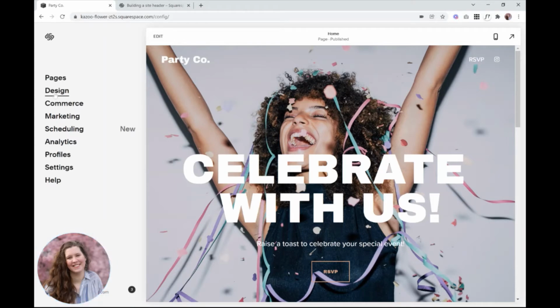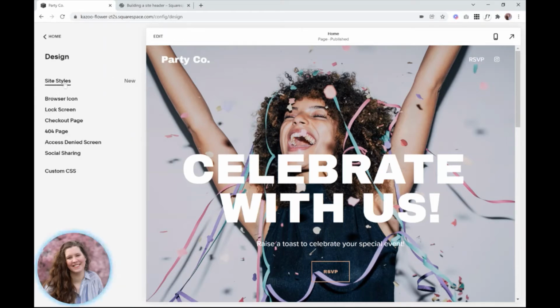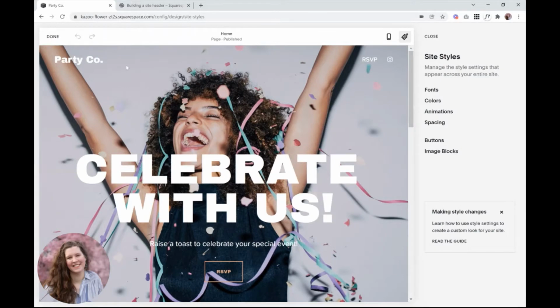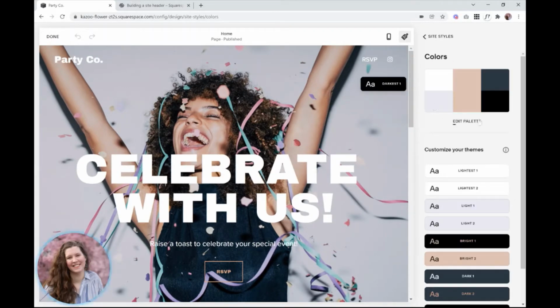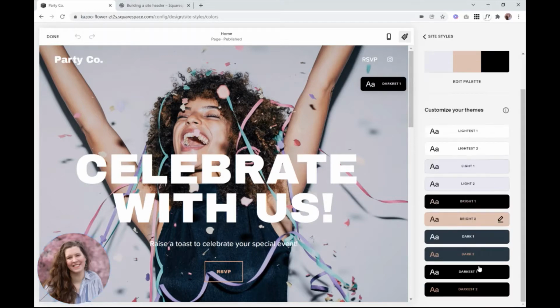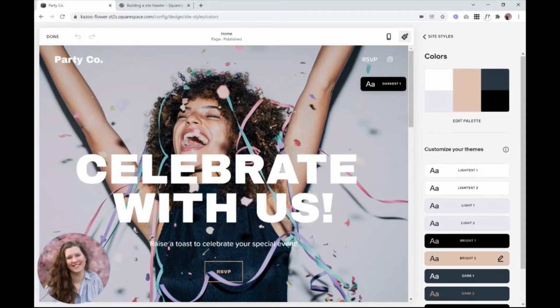So you'll go to design and then site styles. And then you'll click on colors. And you can edit your palette as a whole up here, or you can edit individual details within each palette down below by clicking on one of the themes.